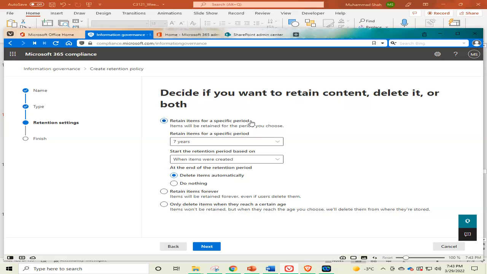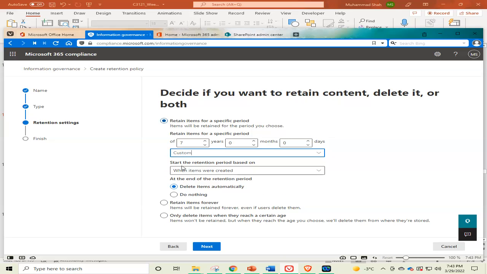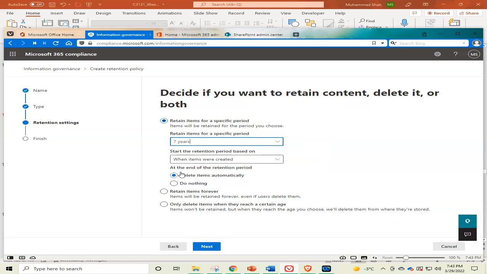Okay, so policies to retain. That's 7 years. Retain items for a specific period. Retain for 7 years. Here we can select 5, 7, 10, or custom any number as before. Policies for labels, we can click here also custom, and then we can give whatever we want. Easy, I just click on 7 years.